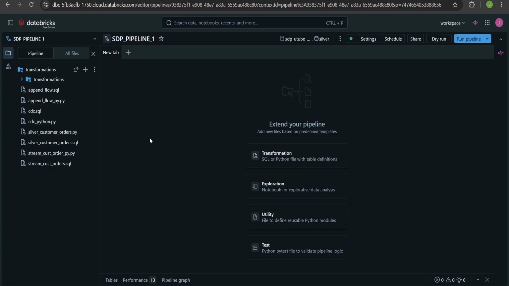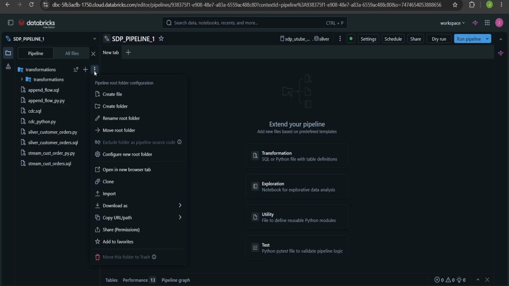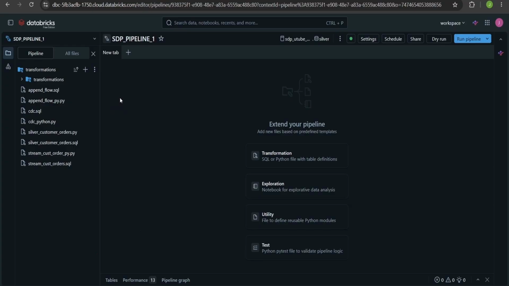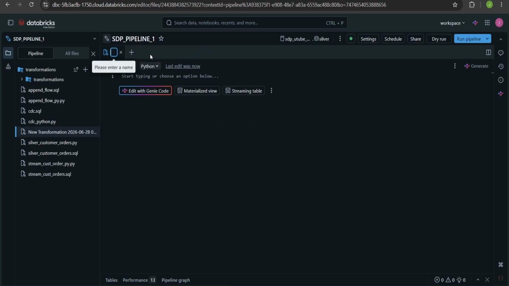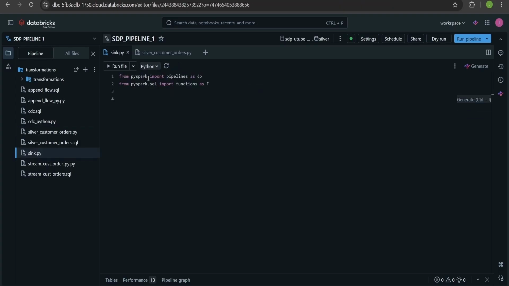For that, I just need to create a new file. I will click on create file and name this file, let's say, sink.py. And by the way, sinks are only supported in Python. You cannot write sinks using SQL. So this is the limitation. I have copy pasted my libraries.